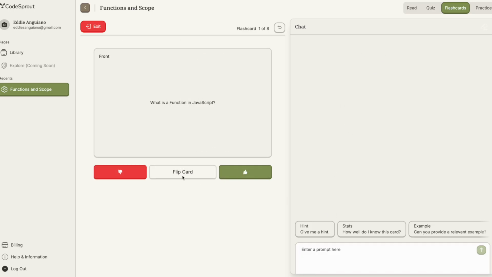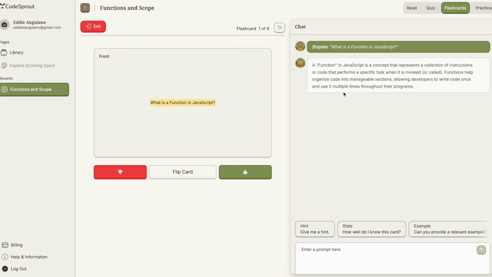And you can also chat. You can also, similarly to the read section, highlight content and kind of go back and forth with the chatbot if you'd like.